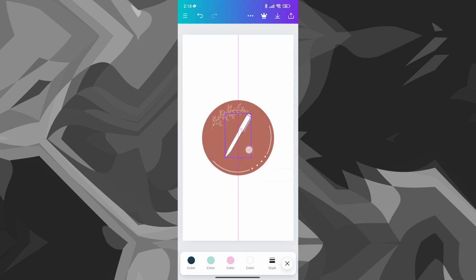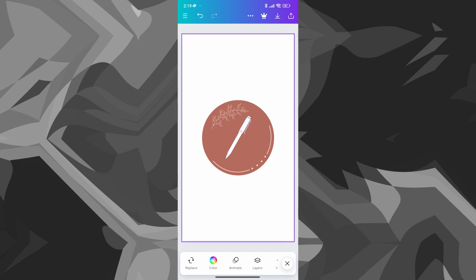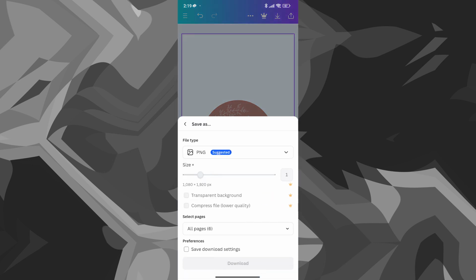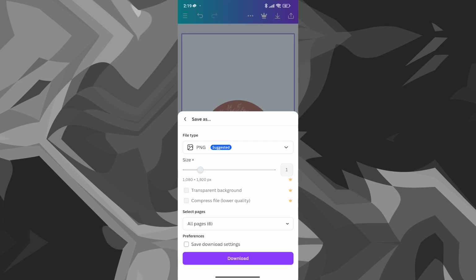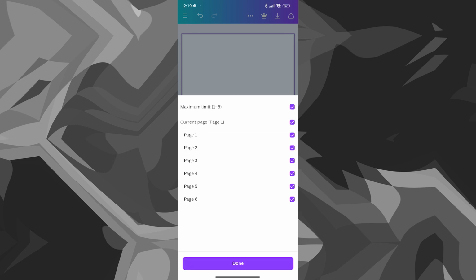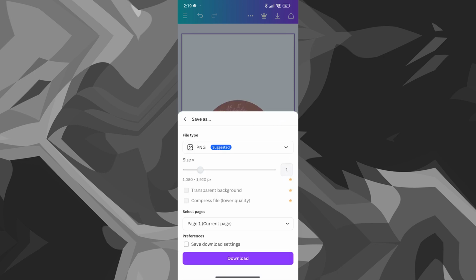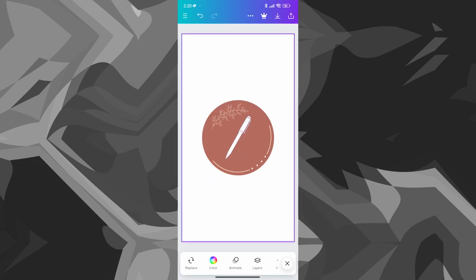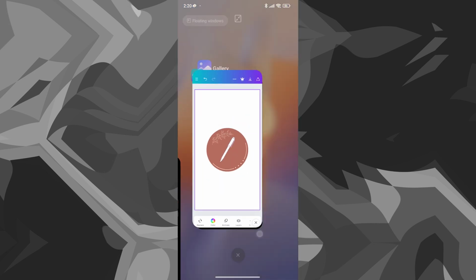I'll resize it. So once this is done, you can click on the share icon on the top right corner to download the image. Once you click on download, you will get all these options. Make sure you have selected PNG and that you have selected this option where it says just the current page. So I'll click on done. I'll click on download. And once this is done, it will get saved into my gallery. So as you can see, it is now saved onto my gallery.